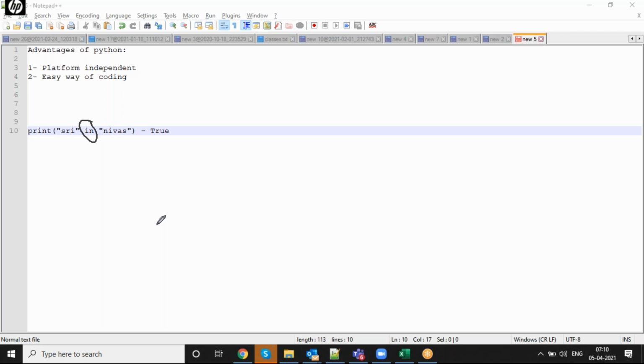Simple. The left side word is there in the right side word. I will explain everything later, but don't worry. This is just an advantage I'm showing. But in Java, you need to use a method. It contains a lot of things and all. No, not required. Simply say the in command.